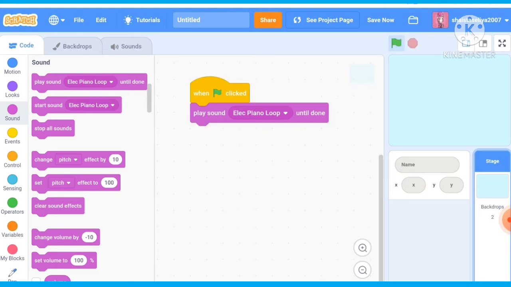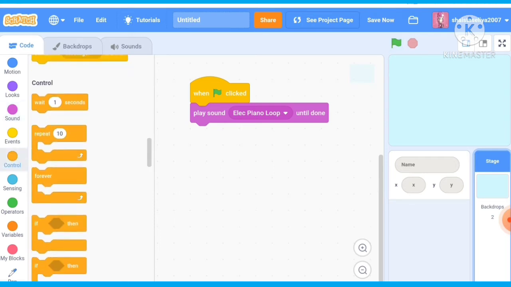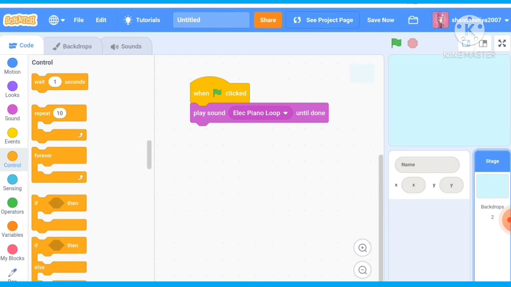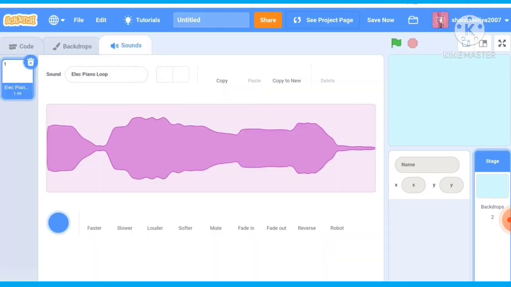As you have seen, it plays only one time, but I want it to continue until one star is complete, and after making it, it has to stop. So I will not put the forever block from control, because otherwise the sound will go on forever, and I don't want that. I want that when the green flag is clicked the sound plays, and when the red button is clicked the sound is off. So for that I will go to sound, copy it here and paste it here.